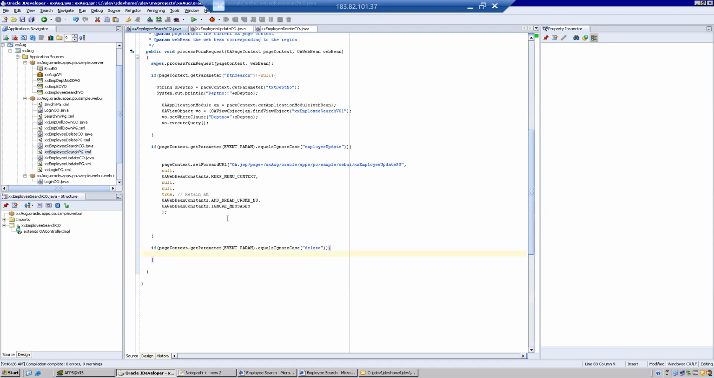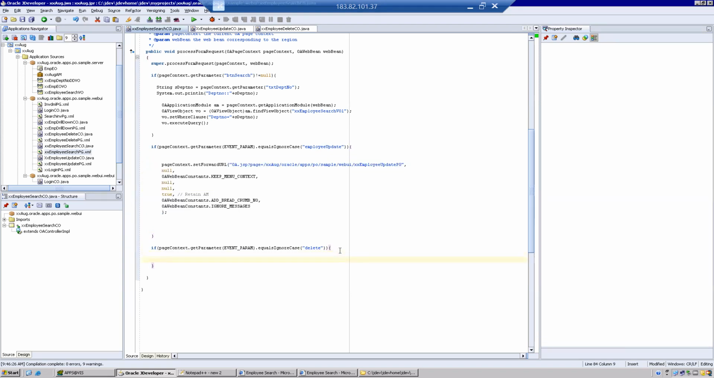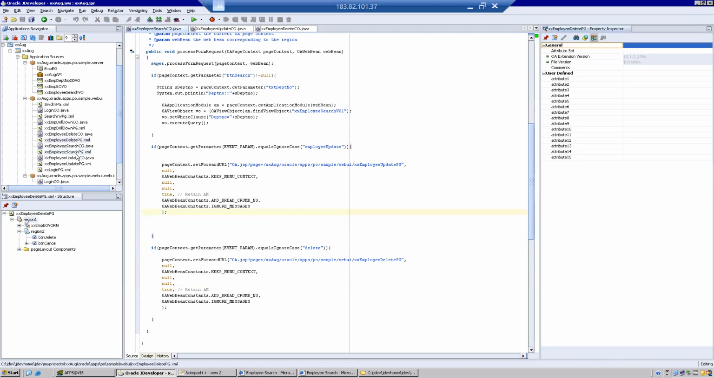We have to go to the copy paste this same code here. Instead of employee update page, you have to give delete page. If you are confident, you can type it, or else run the page and take that one. Okay, delete page. Now the page will navigate to, see. Now run the search page and see.